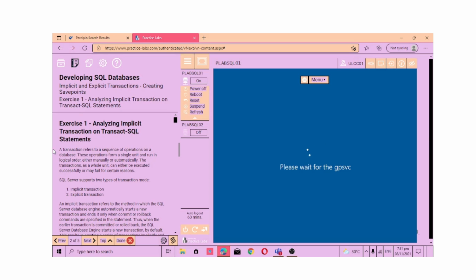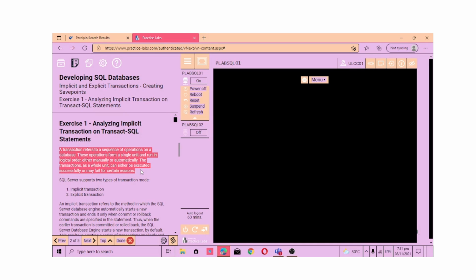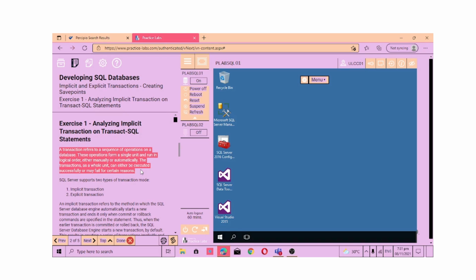Exercise 1. Analyzing implicit transactions on Transact SQL statement. A transaction refers to a sequence of operations on a database. These operations form a single unit and run in a logical order, either manually or automatically. The transaction as a whole unit can either be executed successfully or may fail for a certain reason.